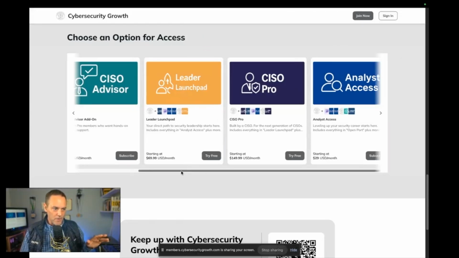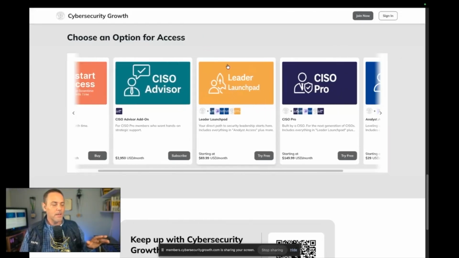I'm going to just jump around here because I'm basically going from price point. The second plan is called Leader Launchpad. These are for the maturing folks in the security space. Maybe you're a manager of GRC or a director of SecOps or senior director or something like that. You're in a leadership role. Maybe you're new to that leadership role, or maybe you're ready to get into that first leadership role.